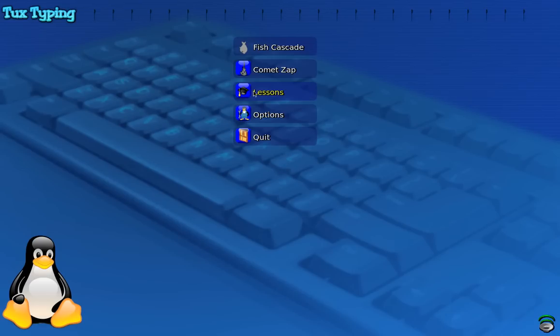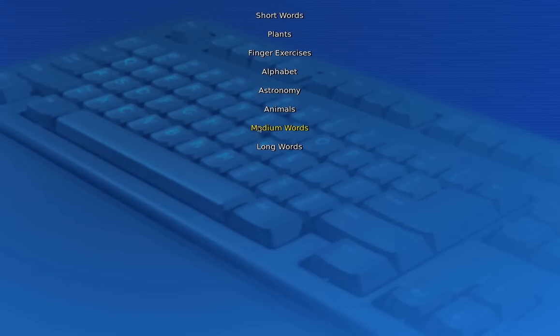The lessons are kind of boring. It's basically just typing different keys around the keyboard. You don't want to do that. A fun one is using the games they have. So we'll do hard, and let's do medium words, and you'll see how it works.